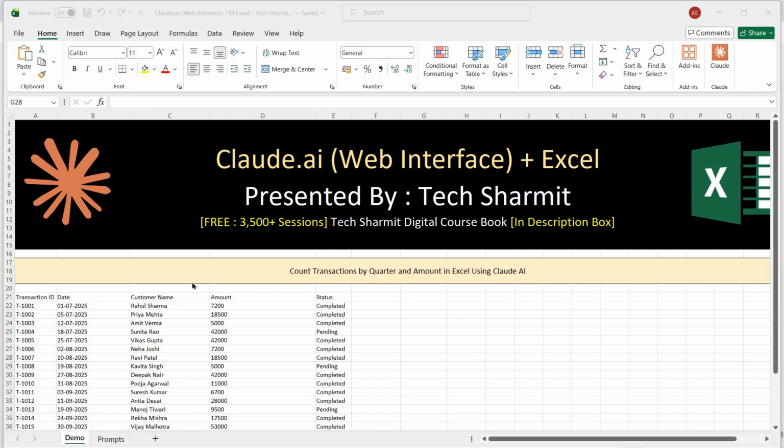In this session, we will discuss how to count the transaction by quarter and amount in Excel using Claude AI. I'm sure you all might have encountered the situation in your project where we have some transaction data and we want to calculate the amount on the basis of quarter and amount range, right? So in that situation, doing the thing manually is very time taking, and that is why we will make use of Claude AI or maybe any AI model that you use.